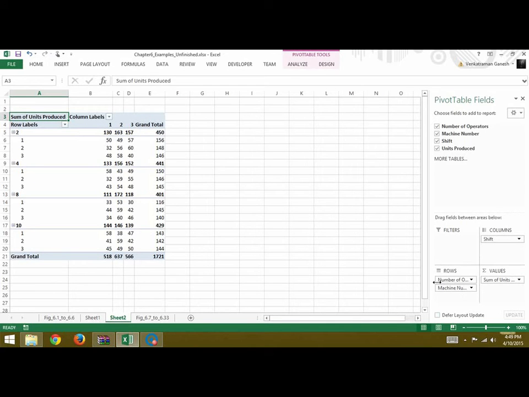You can put number of operators in columns if you want. You can just play around with it to see whatever data you want to see in a table, the way you want to see it. So after putting these in the respective columns and rows, this is the table that you get.